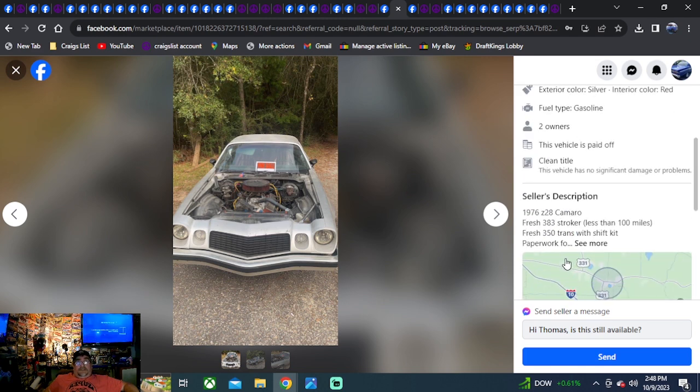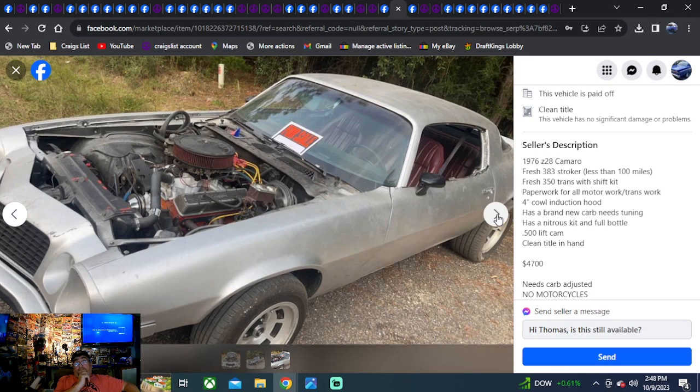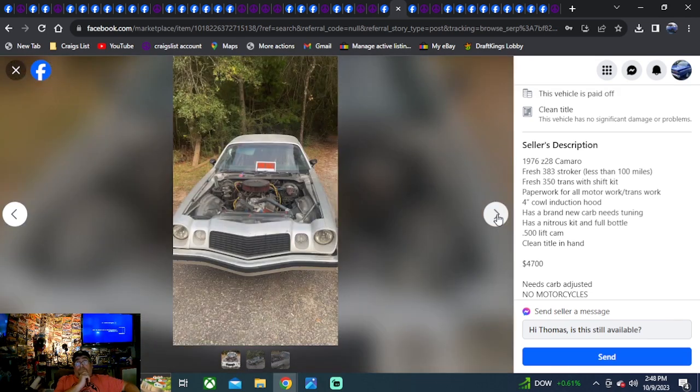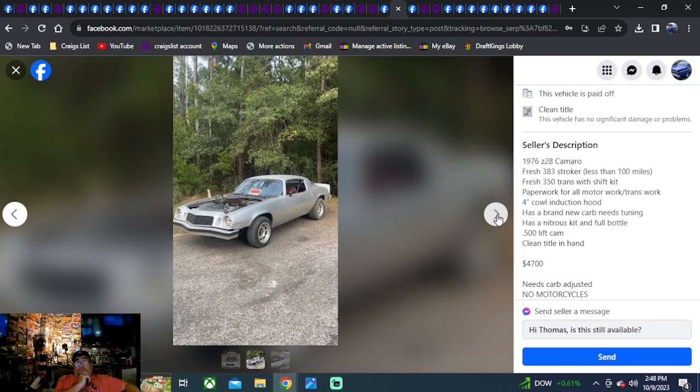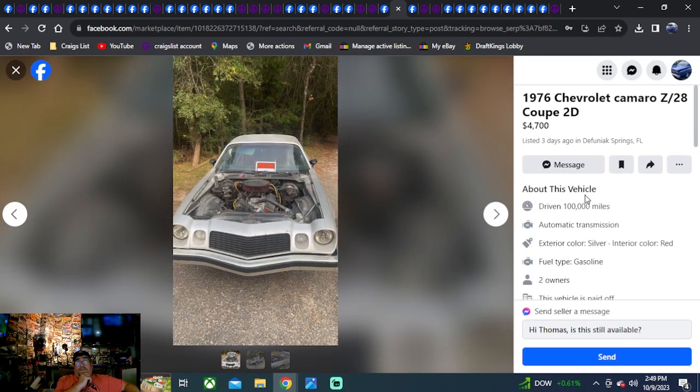Listed 3 days ago, Florida. 1976 Z28 Camaro, fresh 383 stroker. A lot of people like to say they got 383 strokers too. Clean title in hand, $4,700. Should be a real good runner. Got Corvette wheels on it. Not a bad looking car. It's a 76.